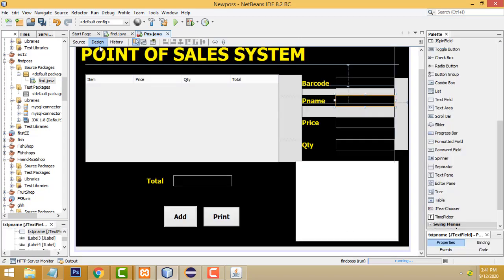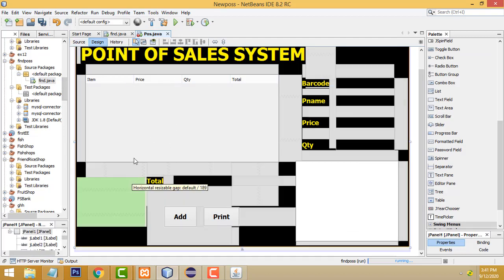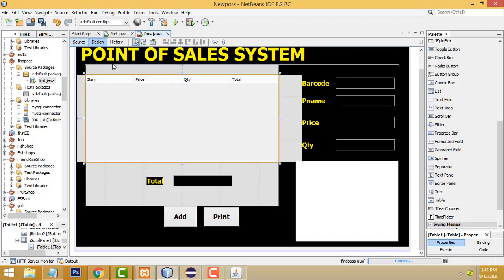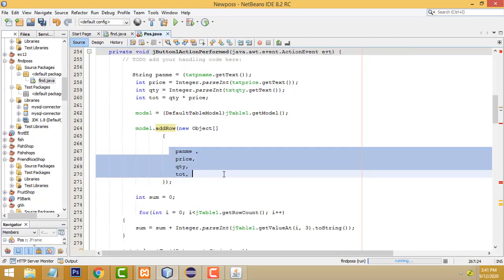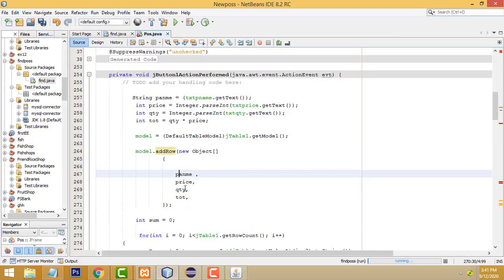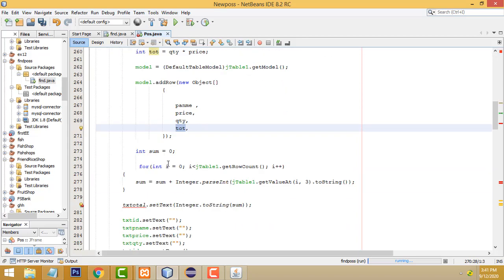You notice that you have 4 columns over here on the data, this one, which is the JTable. It consists of 4 columns. These 4 columns we have set here: P name, price, quantity, total. It's all the stuff we added. Price times quantity should be calculated and assigned to the total. It will be put here, right?